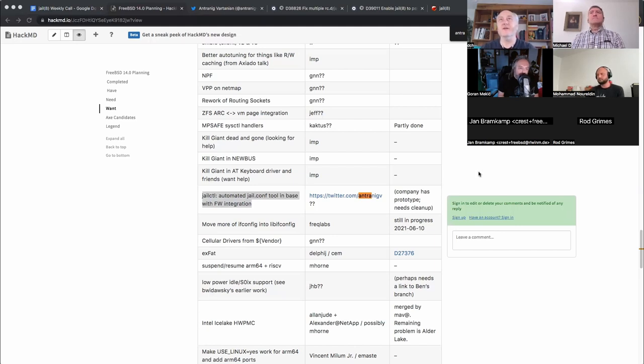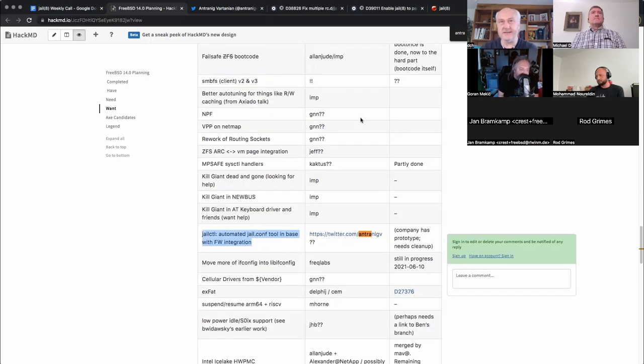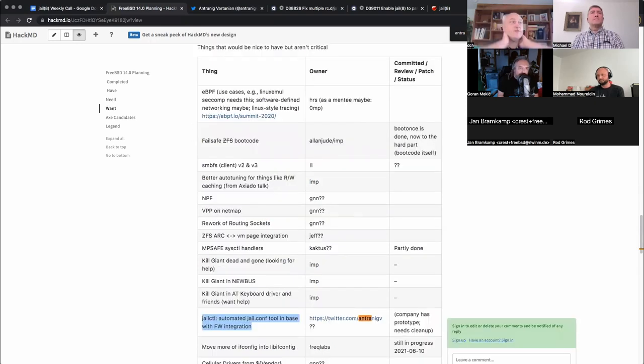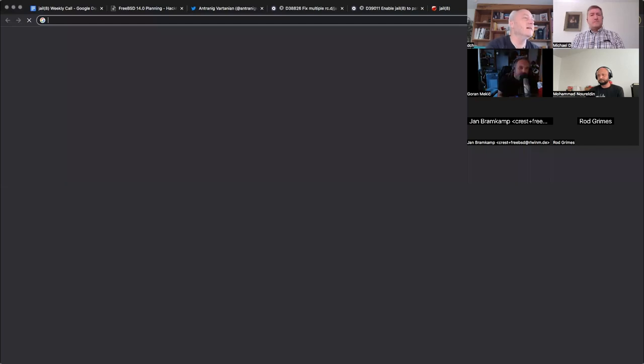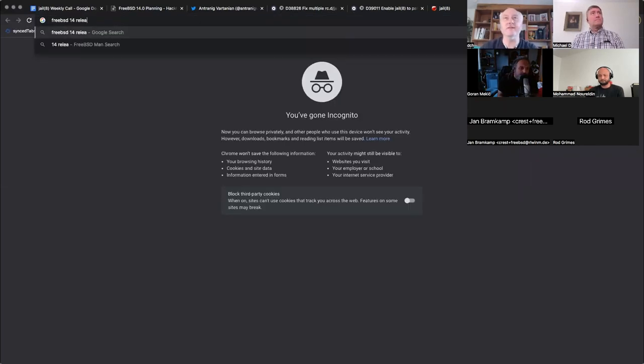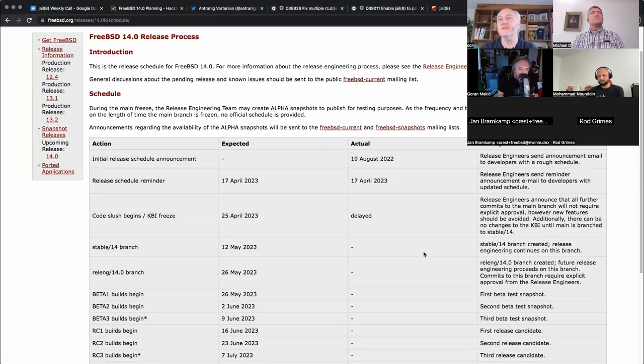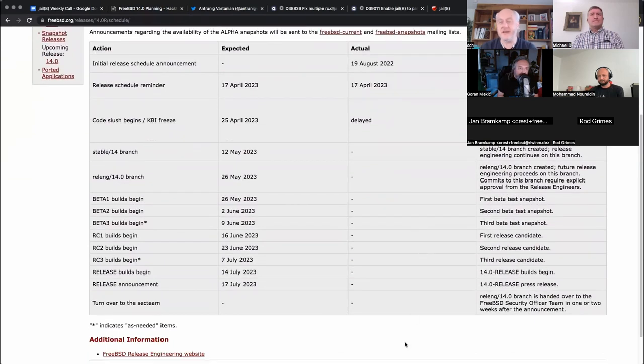Yeah, let me find Glenn's email here. Here we go, 14 release cycle. I can't find the link to it, but I can find the thing. We all know it's going to slip because of OpenSSL. Exactly.